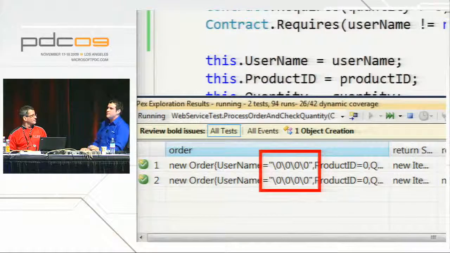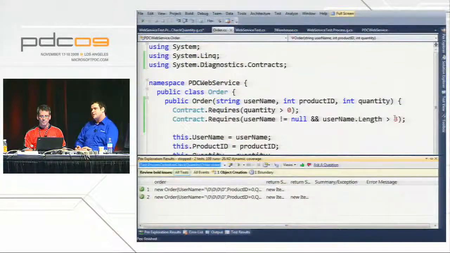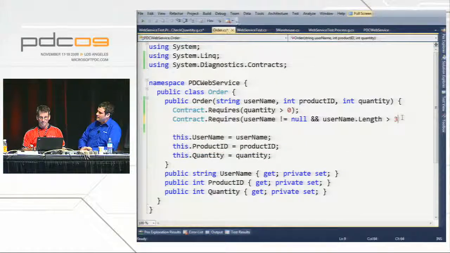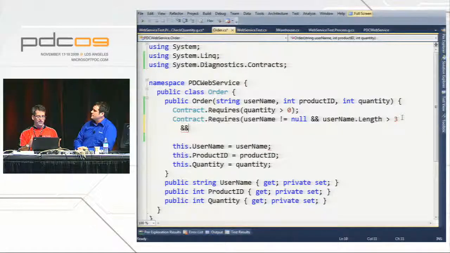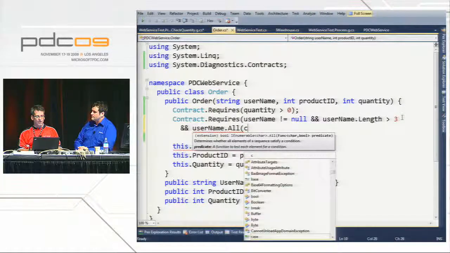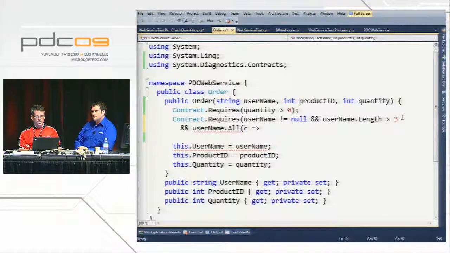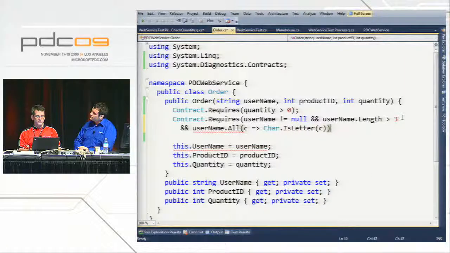And PEX always tries to come up with the smallest possible test case. So you get characters that have 0-bit set. This is the 0 character. All right, well, I don't think those are very realistic. If we're fixing the product here and making more realistic requirements on the callers, I think we should say something even more ambitious there. So let's use the LINQ extension method All to say that for all characters in that string, they should be at least a letter. That's one place to start.